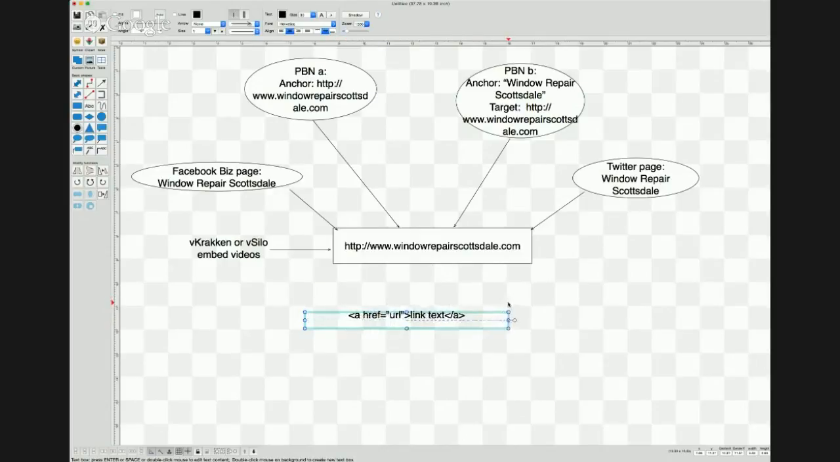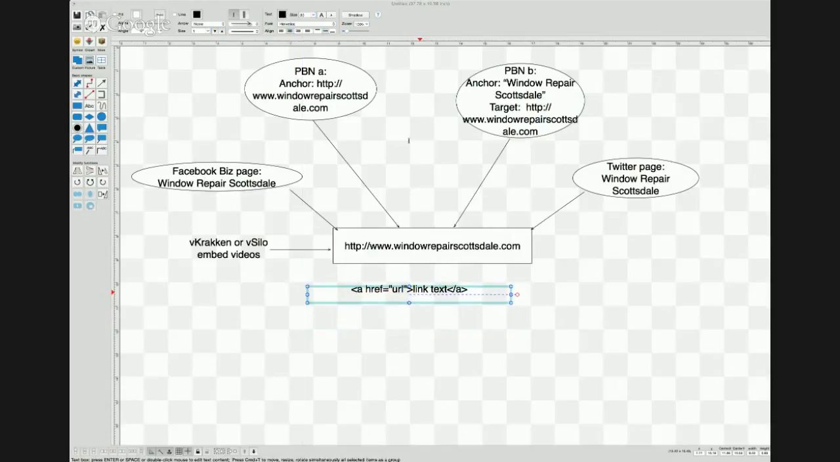So this is the standard formatting, Monica, for what a link looks like. Okay. So it's your point of bracket, href equals. Now the URL is the website you want the link to point to. Okay. So in this case, it would be http www.windowrepairscottsdale. Okay. So that's going to be inside these little quotations.